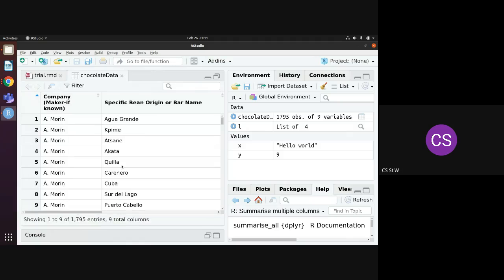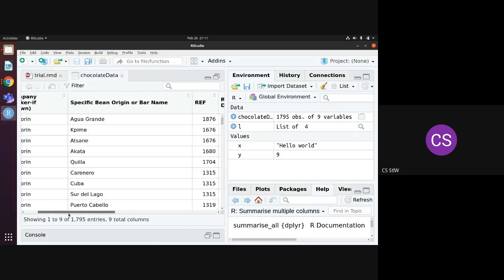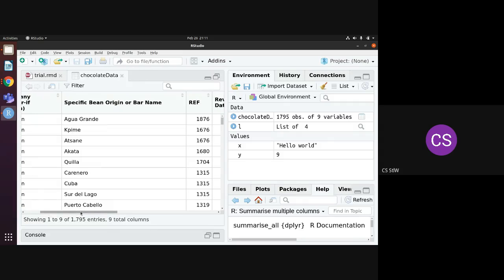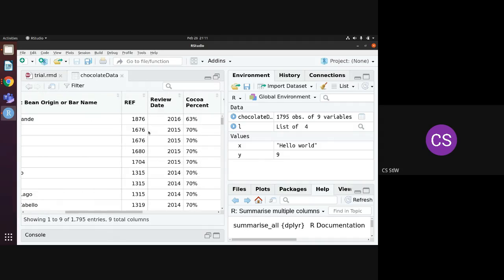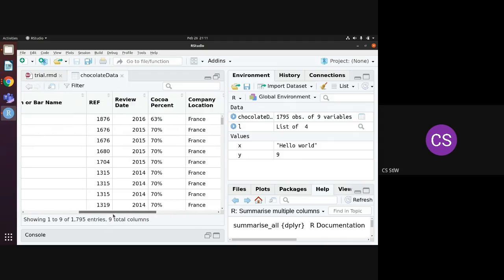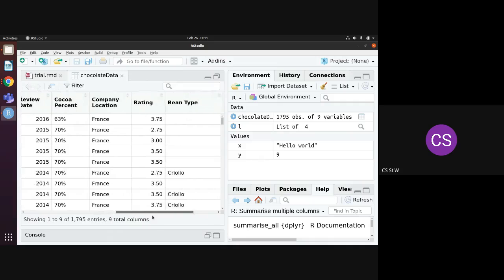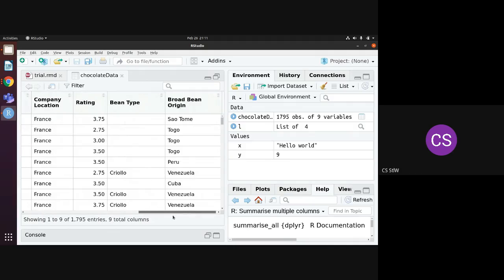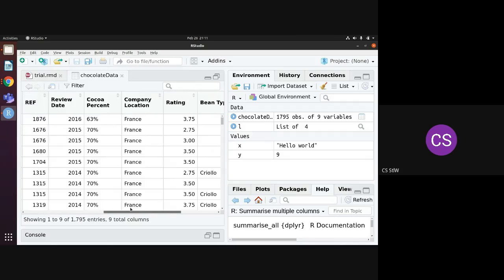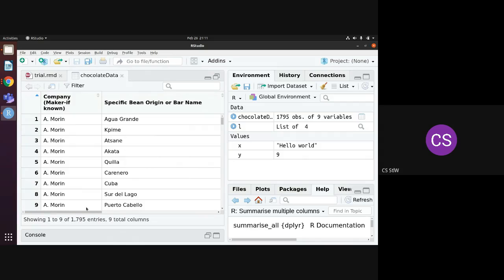I will find my data: company maker if known, specific bean origin or bar name, the reference, the review date, the cocoa percent, the company location, the rating, the bean type, the broad bean origin. So this data set has 9 columns, but it has 1,795 rows. So yeah, I can now go back to my trial.